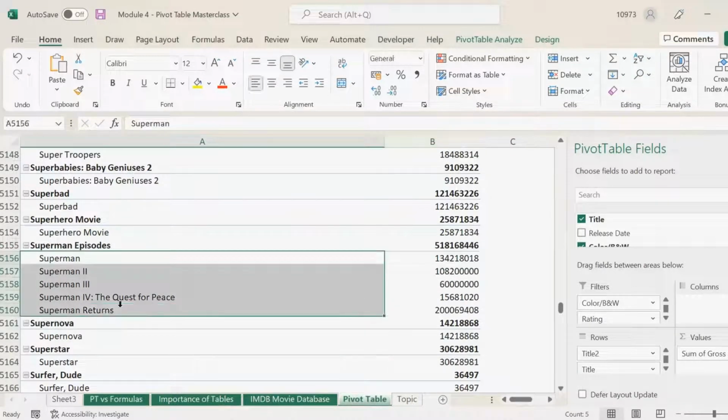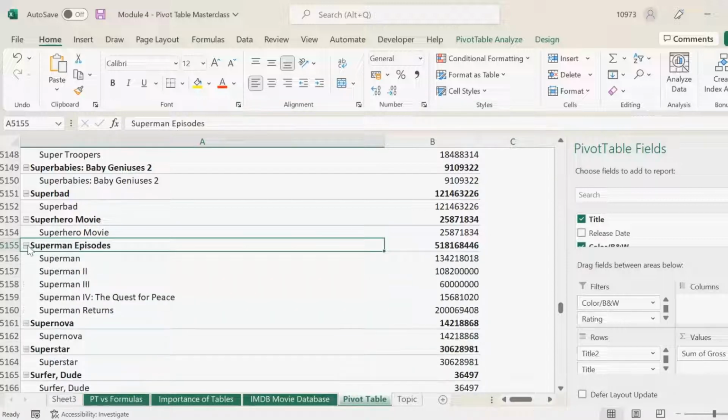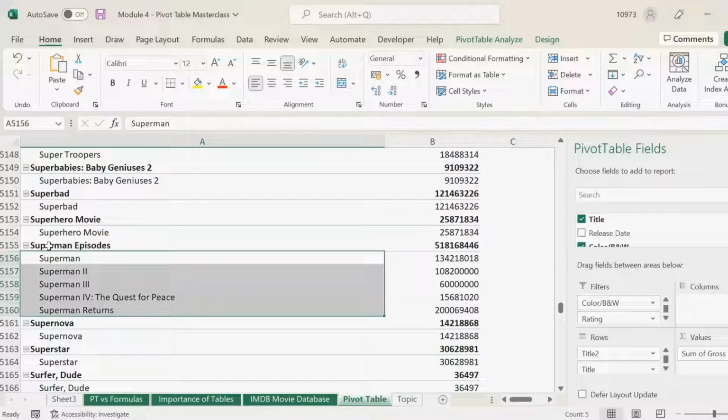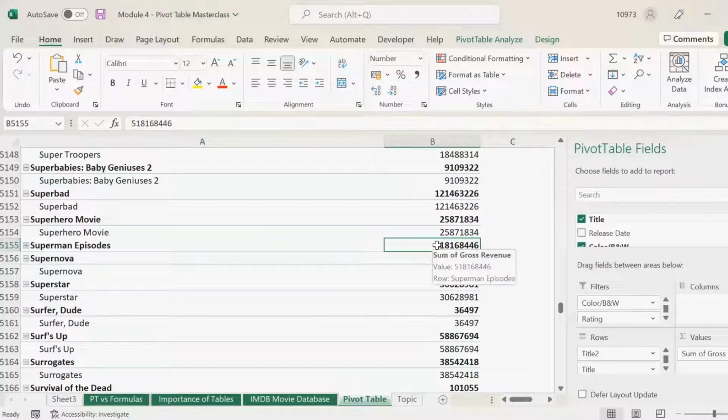Now, if you want to simply hide it, you can use this small collapse icon, which will expand and collapse your data here, right? You can use that option as well. So this is how you can create the groups within a pivot table.